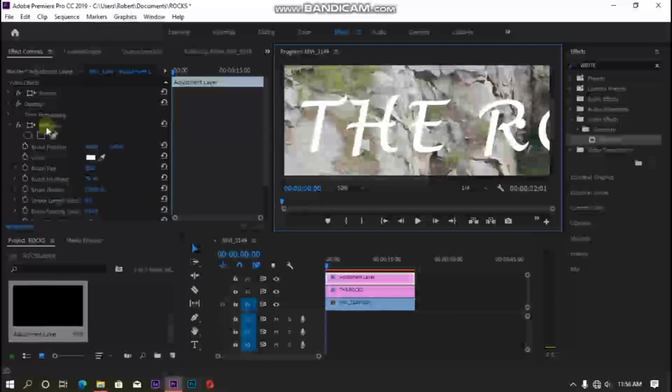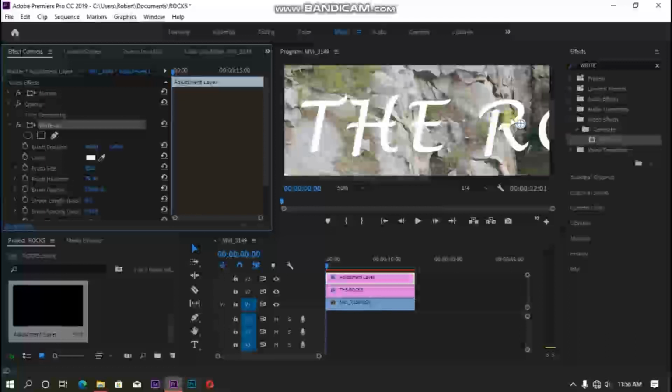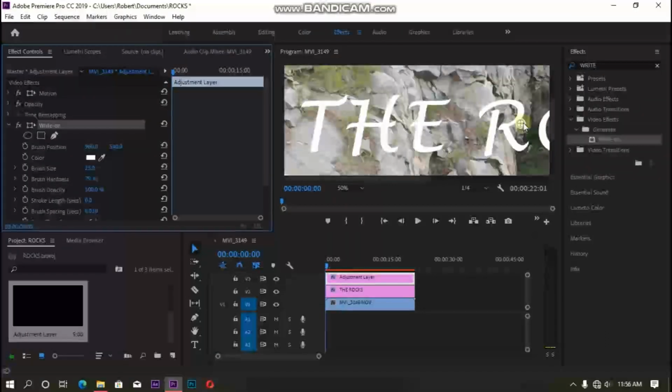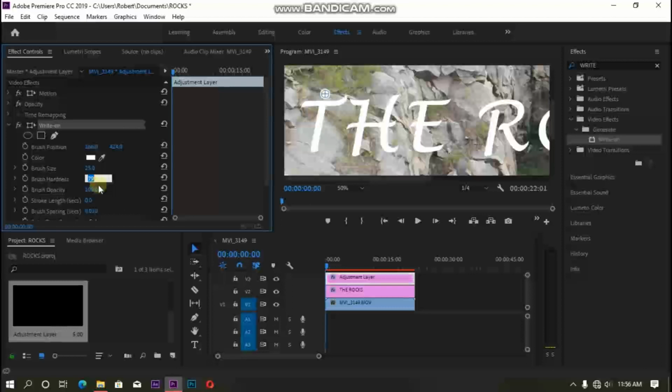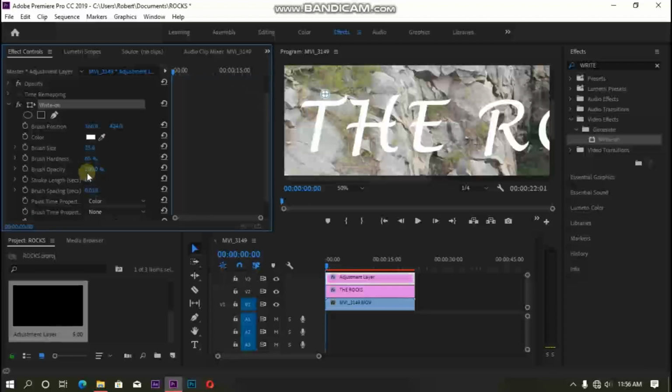When you have it clicked on, you can see that this plus sign appears at the white dot. So we are going to use this dot to create a write-on effect. Come here to brush hardness, let's put it at 65%. That hard, not that hard. Stroke length, say 50 seconds. Brush spacing, let's choose the least number, which is 0.01.